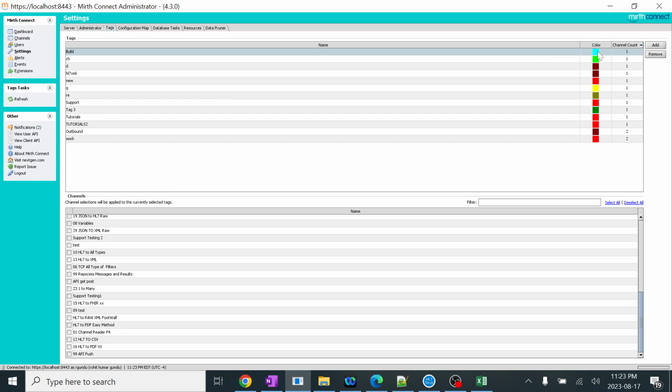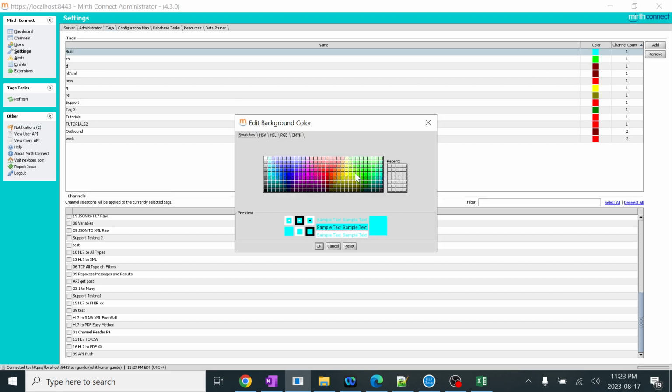The other good thing is that you can even assign colors. For example, for production I will assign red, for development I'll assign yellow, and for testing I'll assign green. So you can assign whatever colors you want. For HL7 conversion I'll assign blue, and for file writer I'll assign white. So you can even do that in the channels.